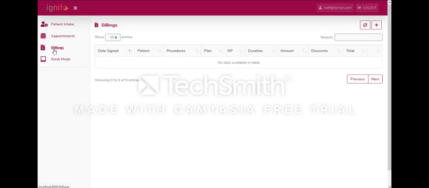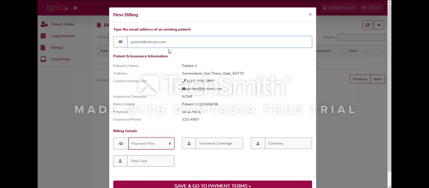Lastly is the billing module. The billing module is the agreement between the orthodontist and the patients on how a treatment or set of treatments costs and how they will settle the fees. The ortho or TC first sets the payment plan, the insurance coverage, and the courtesy discount, and the total cost, excluding the discounts.